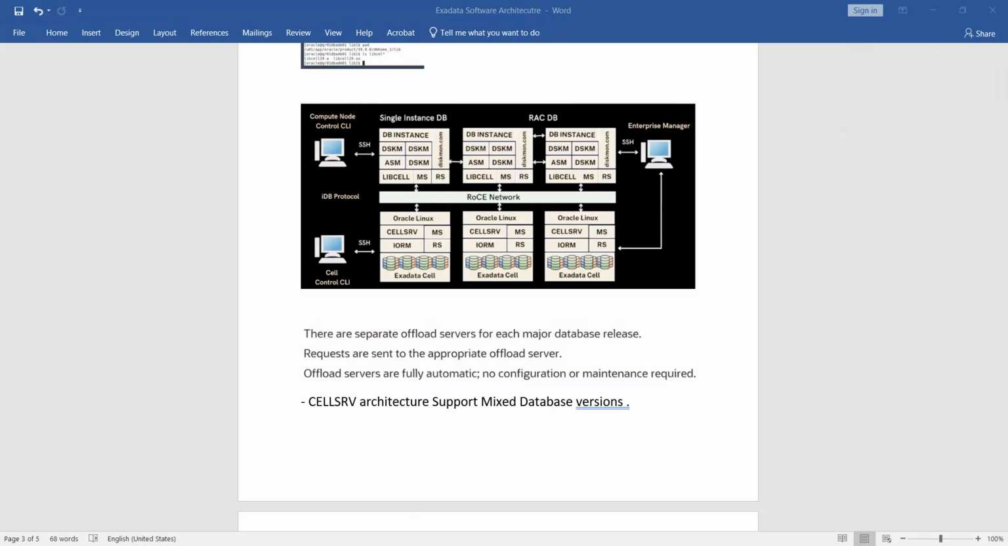Behind the scenes, the cell server has another process, the cell offload service, which we can see in the back end. If that service is not running, your smart scan will not work. That is another admin job, where we need to monitor those things. Also, the cell server handles the smart scan part, and it also handles the IO that uses smart flash cache. So the cell server has a lot of responsibility in your storage server.